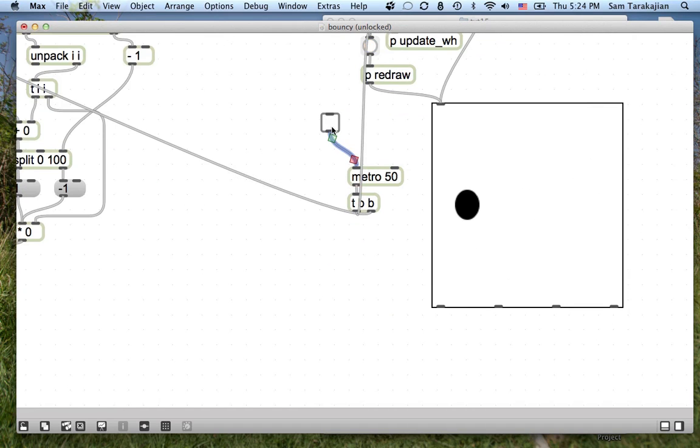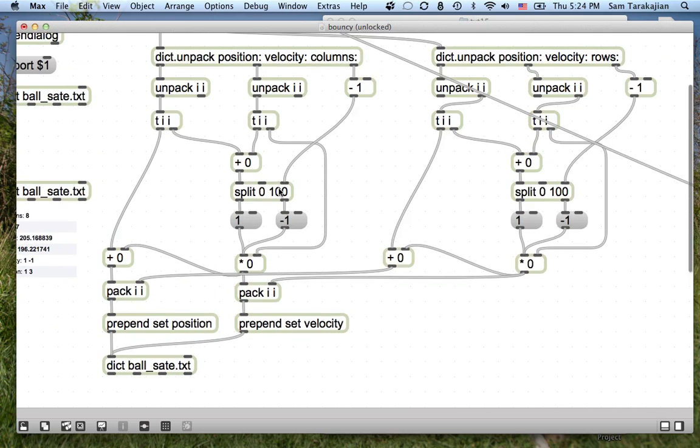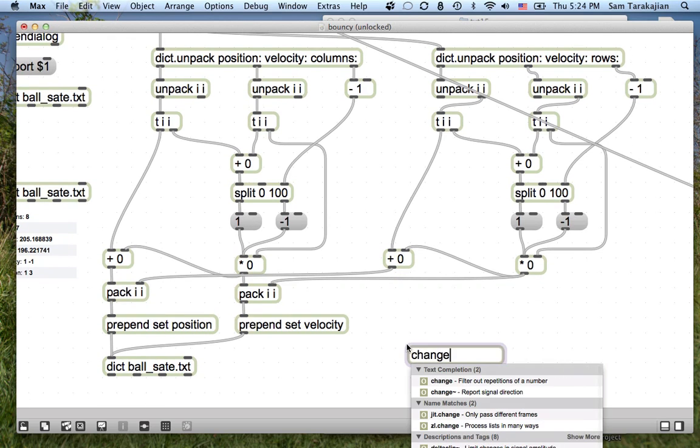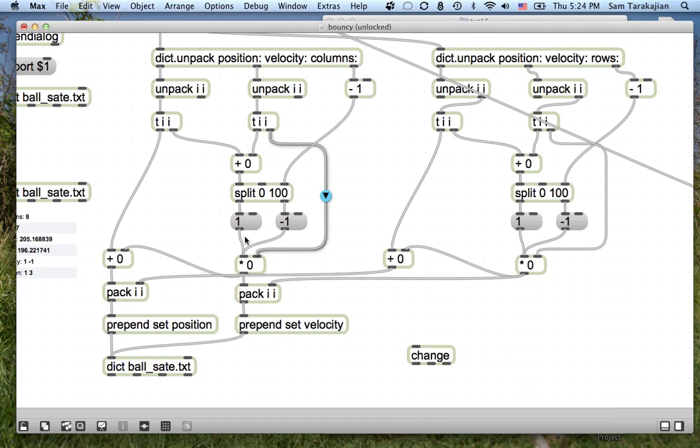Well, we're in the home stretch. Now all we have to do is add a little something to detect when we hit a wall. So the way we're going to do that is simply this. Every time the velocity changes sign, we're going to report it. So here's our change, and here's another change here. So we have the change in x and the change in y. And a bang.